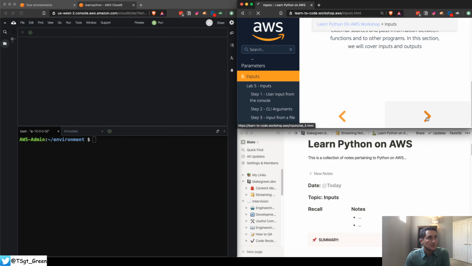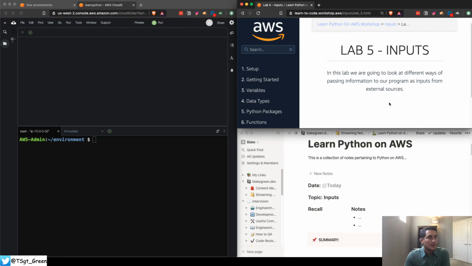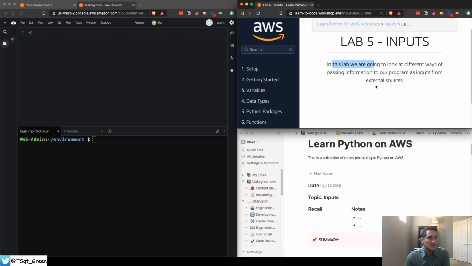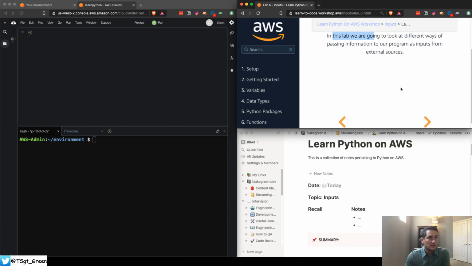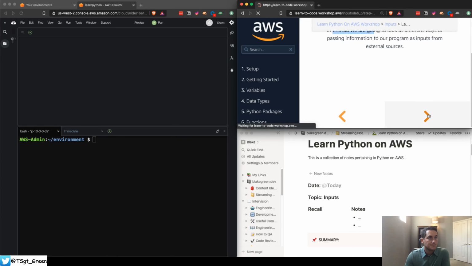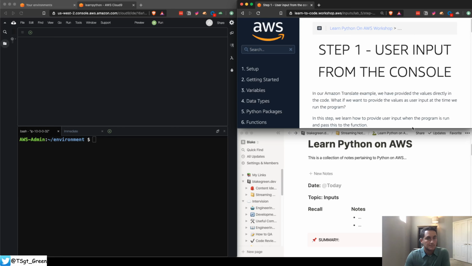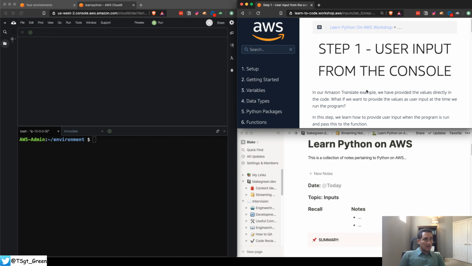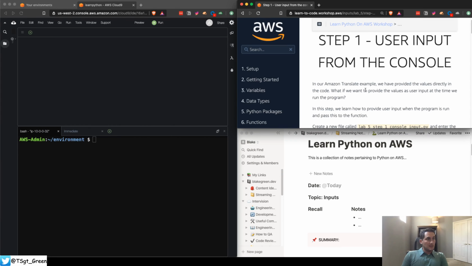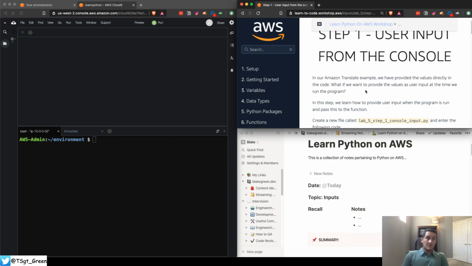Okay. So lab 5. In this lab, we're going to look at different ways of passing information to our program as inputs from external sources. All right, step 1, user input from the console. So in our Amazon Translate example, we have provided the values directly in the code. What if we want to provide the values as a user input at the time we run the program?